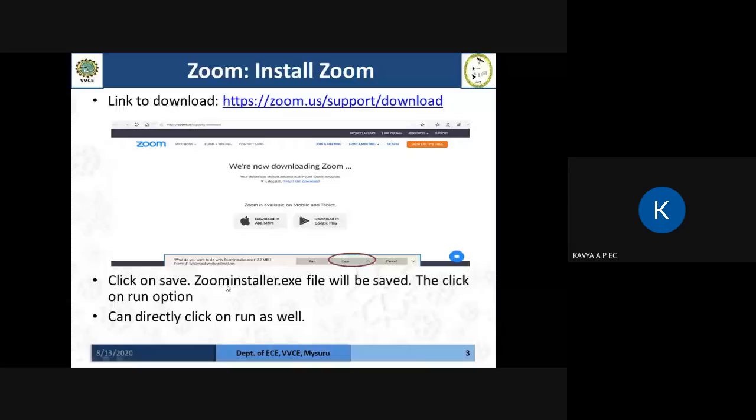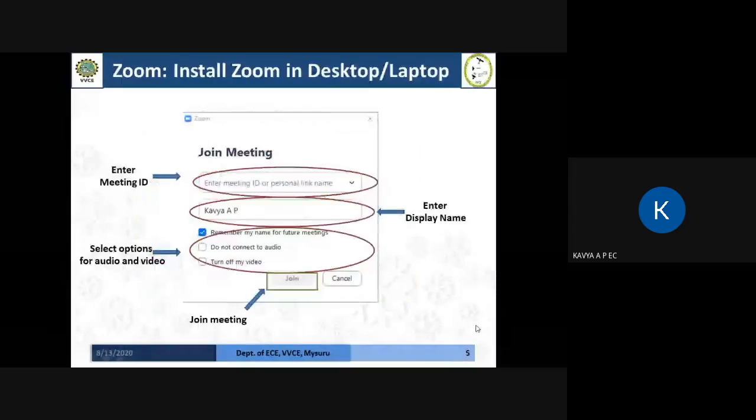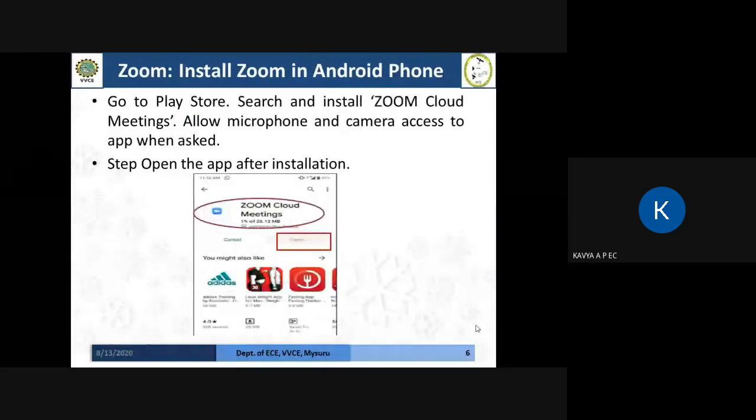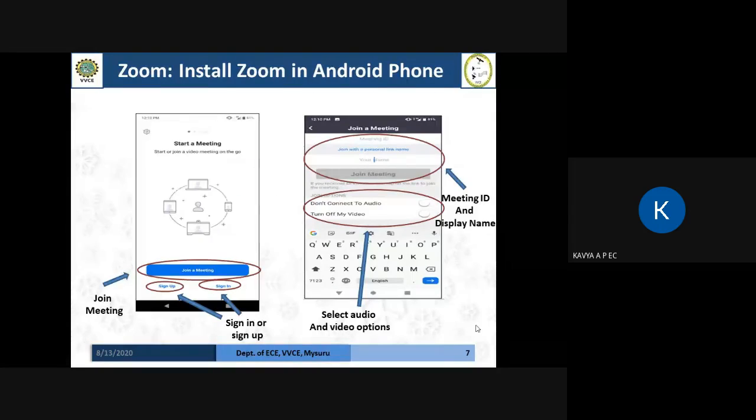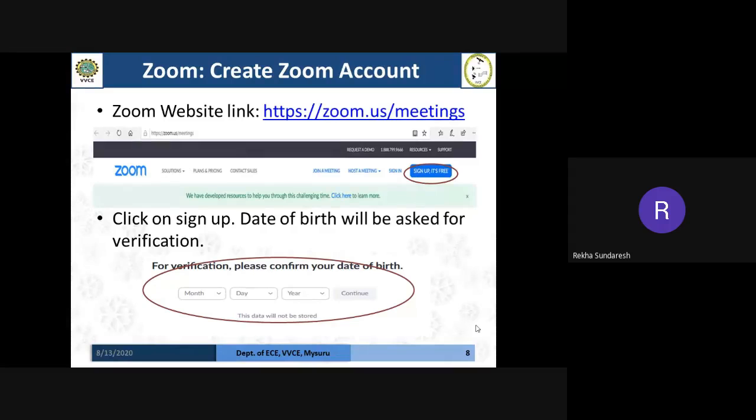So you have to first download Zoom and then install it. In detail steps are given over here. You can just go through this, and how to install Zoom on an Android phone also we have given here. The installation procedure, you can go through the PDF.